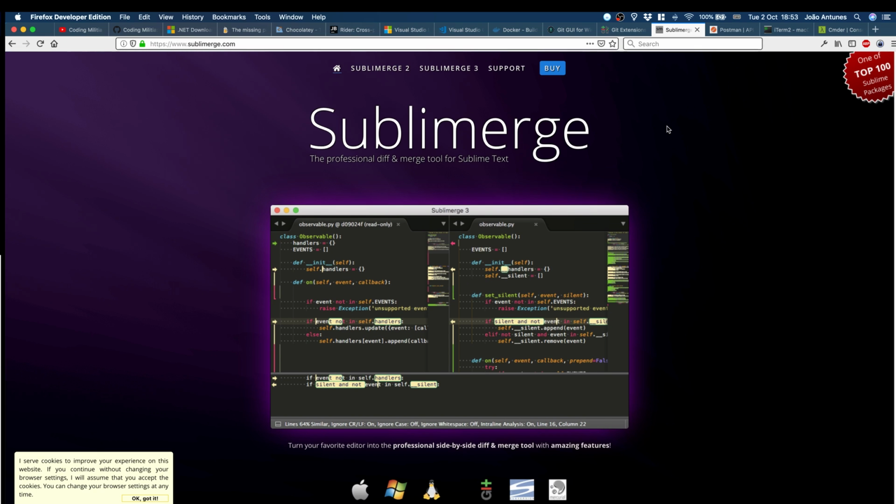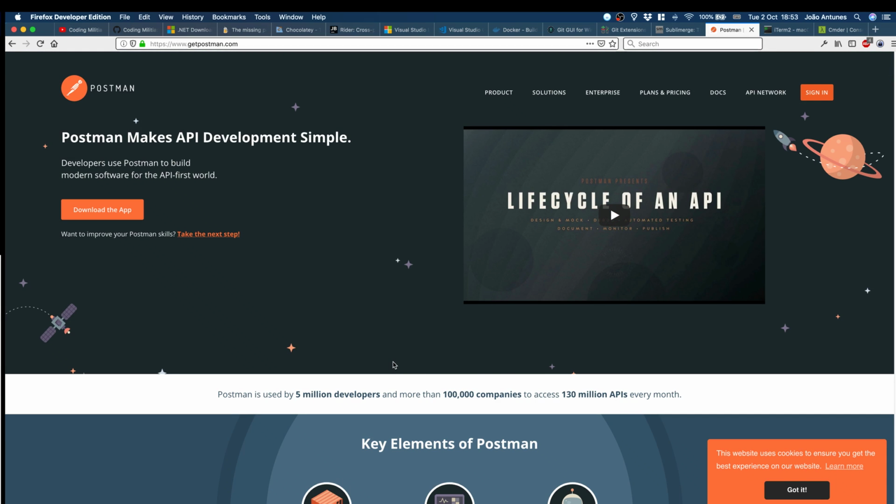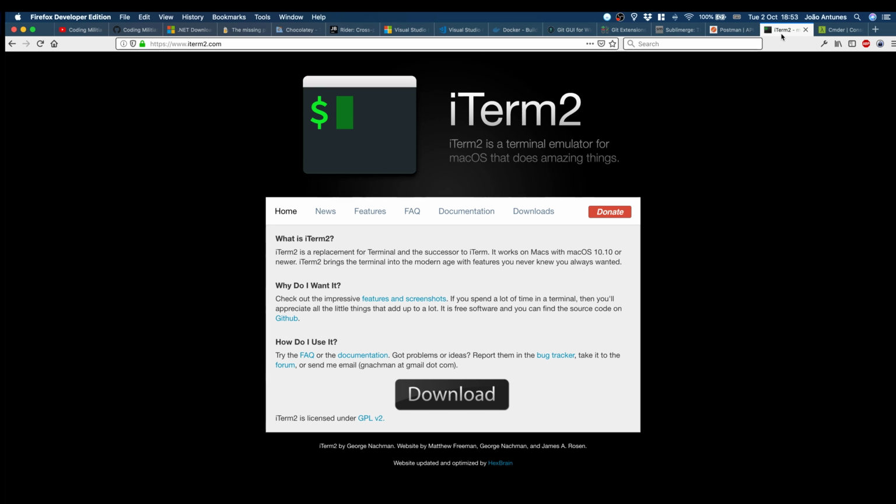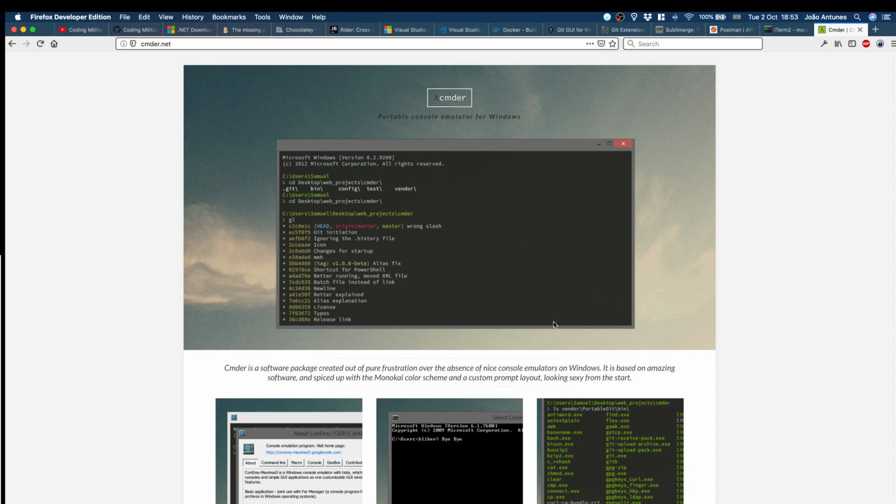Then, as usual, we'll be creating some web APIs, and I'll use Postman to test them. There are other alternatives, but again, I'm used to Postman. And when on the command line, on Mac, I use iTerm2, but the usual terminal would also work. On Windows, I use Commander, just to add some extras to the Windows command line. I normally don't use PowerShell, because I'm not used to it. I probably should learn a bit more. I normally use the old school command line and Commander to add some features on top of it.